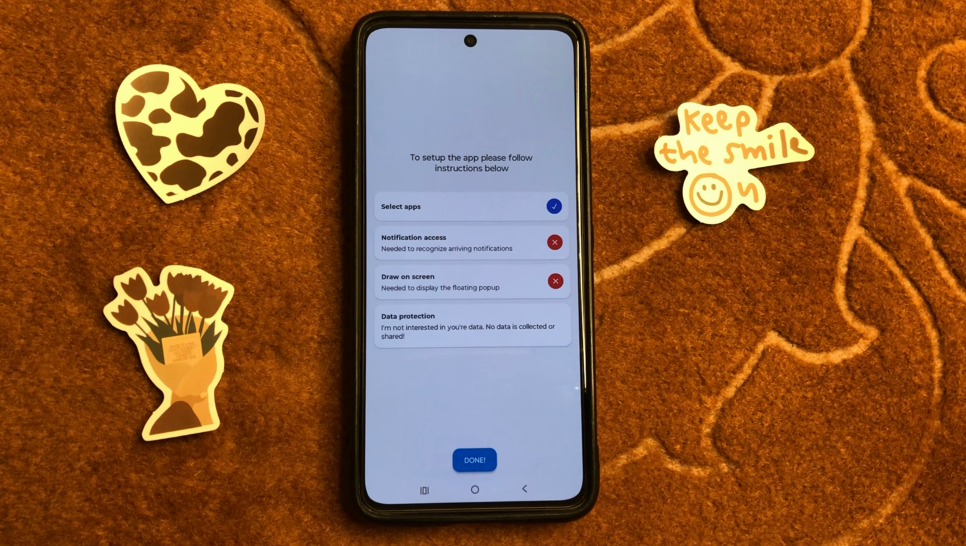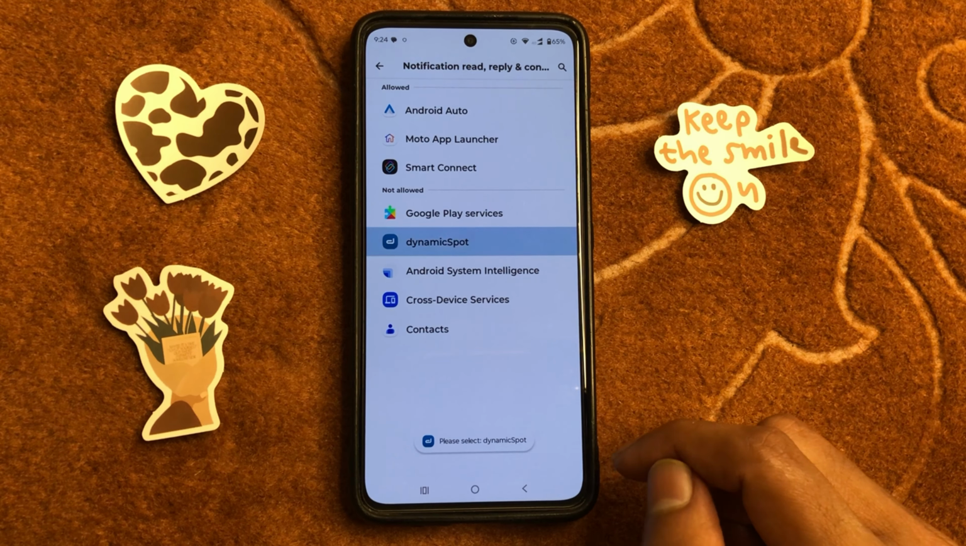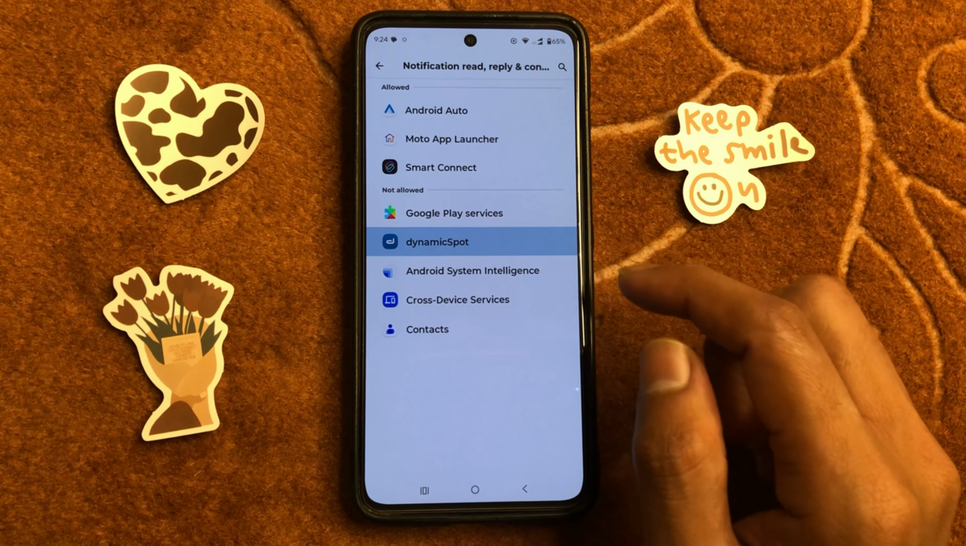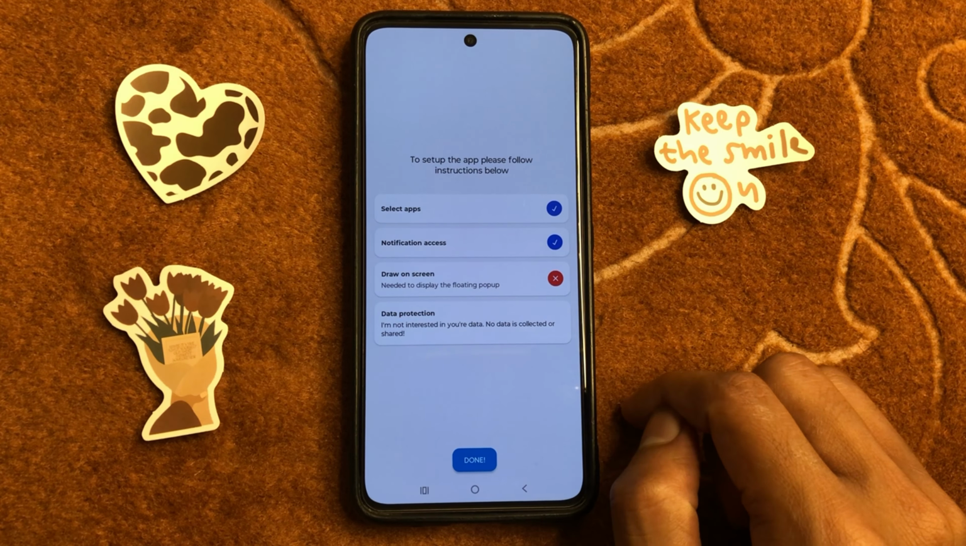Now go back. After that, click on notification access. Again click on notification access. Click on Dynamic Spot and turn on this button. After turning on this button, now go back.